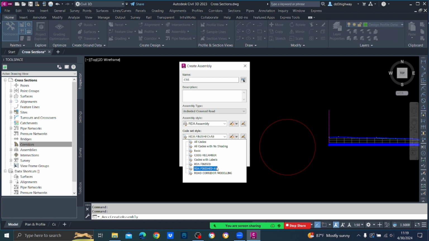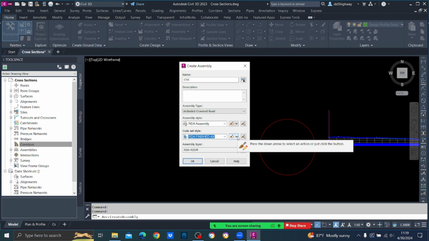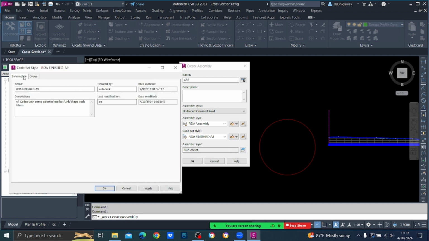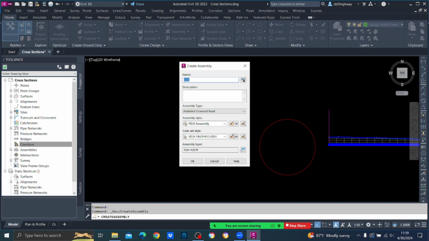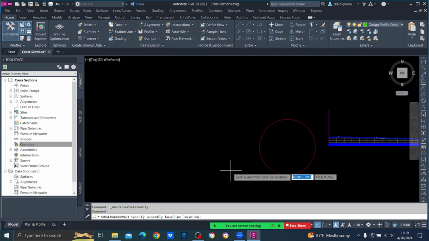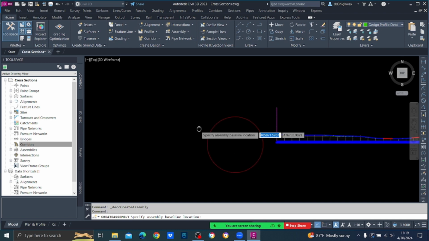Now if you want you can change its name also. How are you going to change its name? Here can you see there is one drop down bar, edit current selection. So you go to information, and if you want to change the name here, you say RDA finish 2024. This was earlier used for the review of 2000, the review of A9, that is why it's there like RDA finish A9. Then press OK and it says specify assembly baseline location.